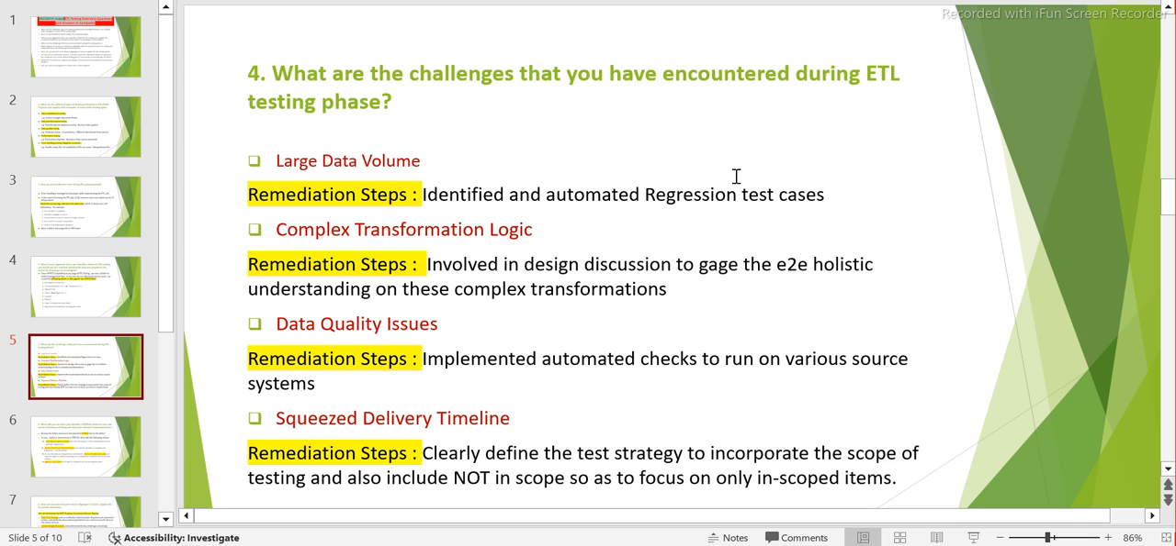So the first challenge, when it comes to ETL or data warehousing testing, is the large amount of data, guys. Because you get a lot of data from different source systems, and at the same time, in your data warehouse we also have a lot of data that we keep historically. We maintain the historical data. So we get a lot of data from the source systems.